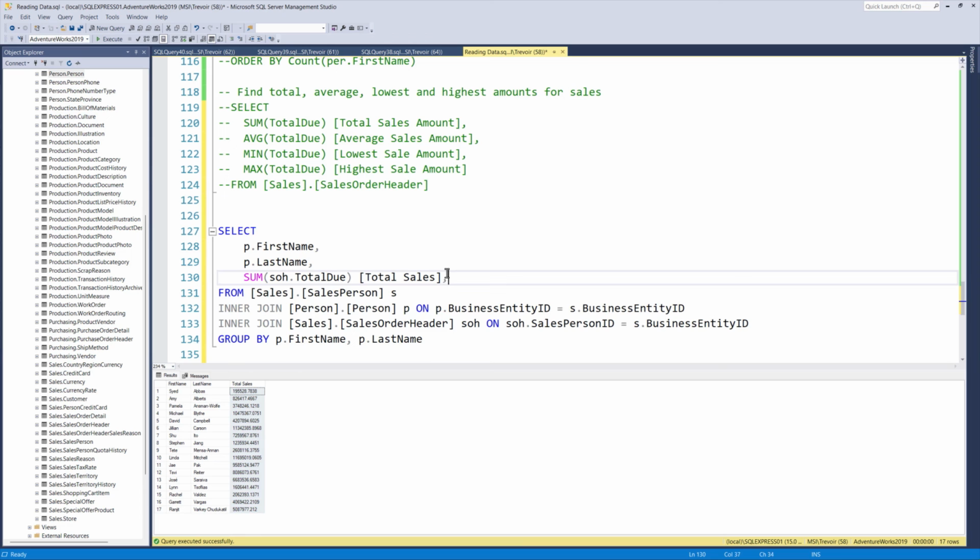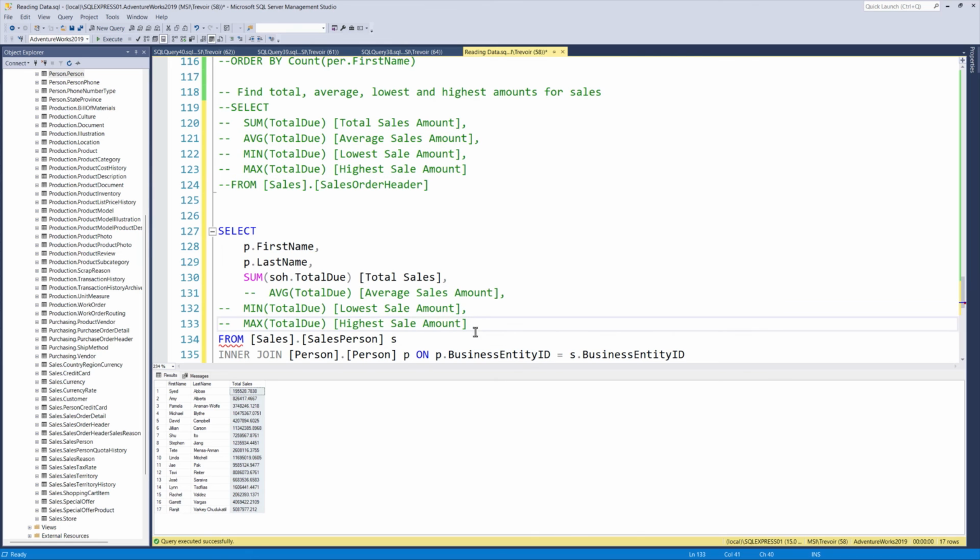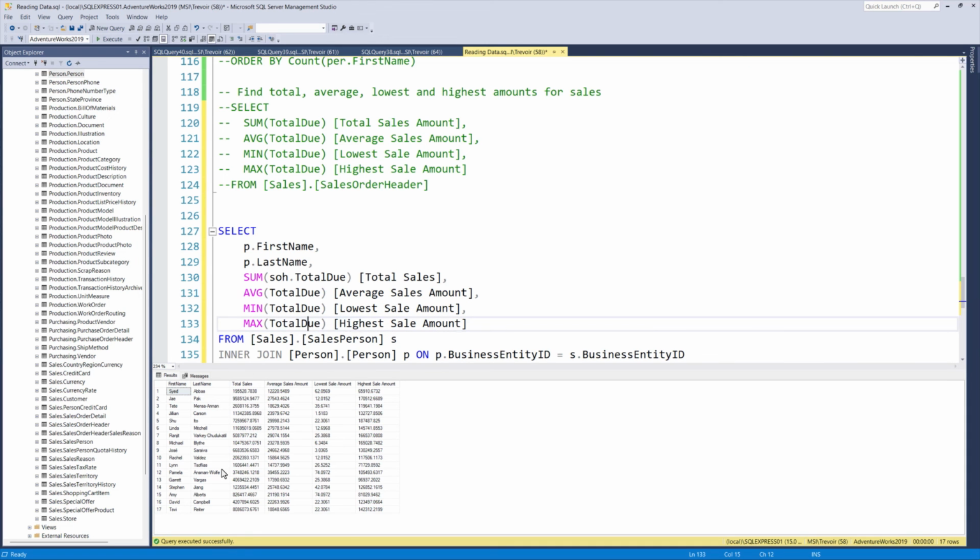Now, what if I wanted to know their average sale? Well, it's about the same thing. So here's what I'm going to do. I'm just going to copy these lines that we wrote already and uncomment them, so I don't have to write them again. But the fact is, now they will work relative to the grouping. So relative to the grouping, we'll see the sum. We'll see each person's average, each person's lowest sale amount, and each person's highest sale amount. And then when I run this, now we're seeing everything.